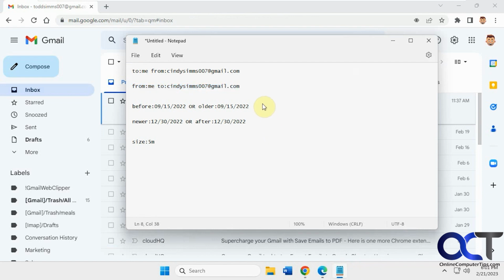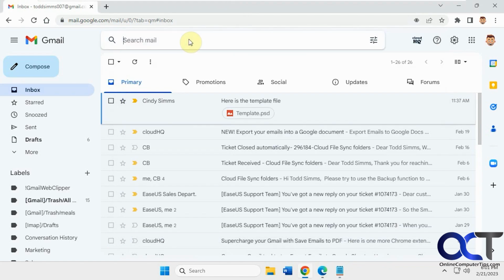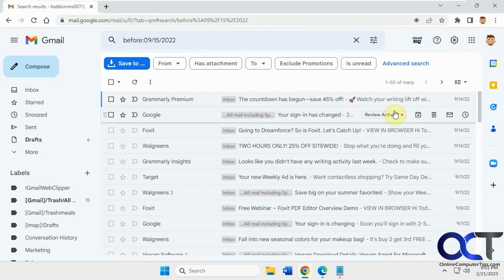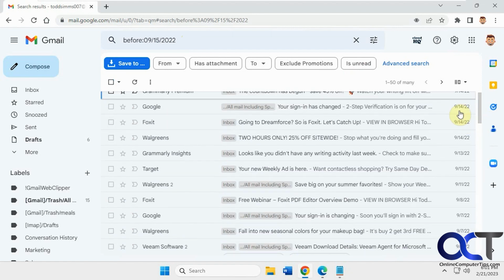Okay, the next one is to find any email before a certain date. You could use the before search term or older, and just put the date afterwards. Just be careful, if it's a single digit month, put the 0 in front of it. So if I want to show all emails before September 15, 2022, I could run this one or this one. Either one will give you the same results. So here's anything before September 15, 2022. I have September 14, 2022 and older showing now.